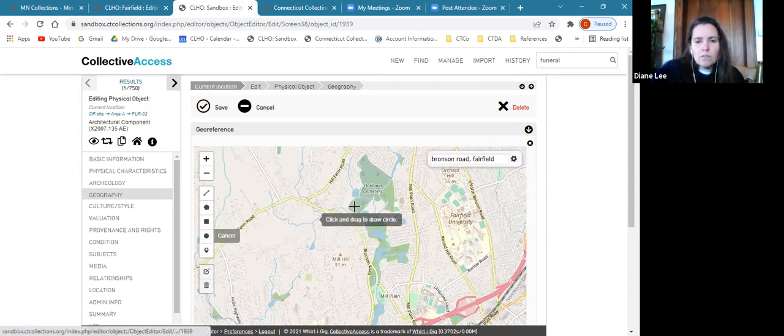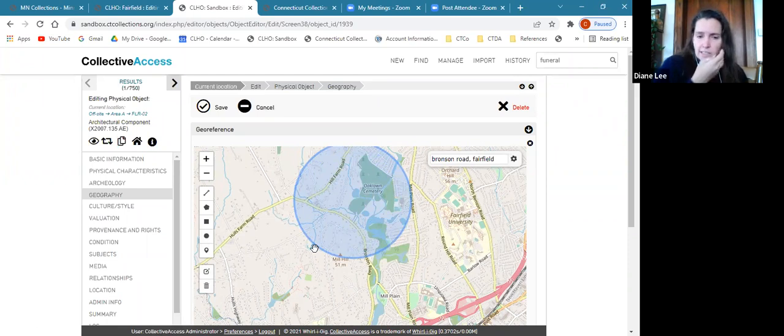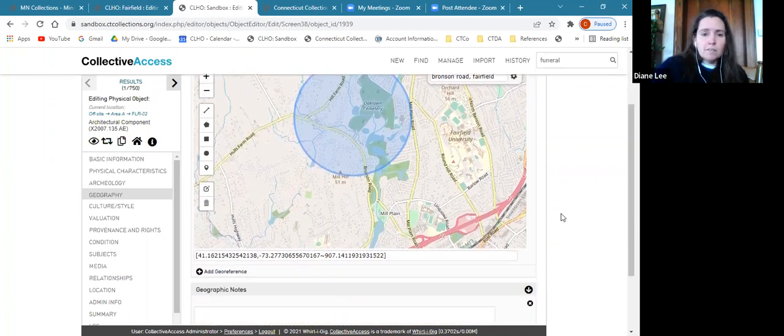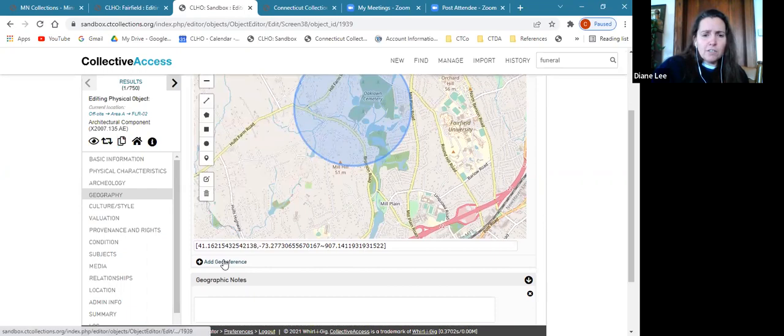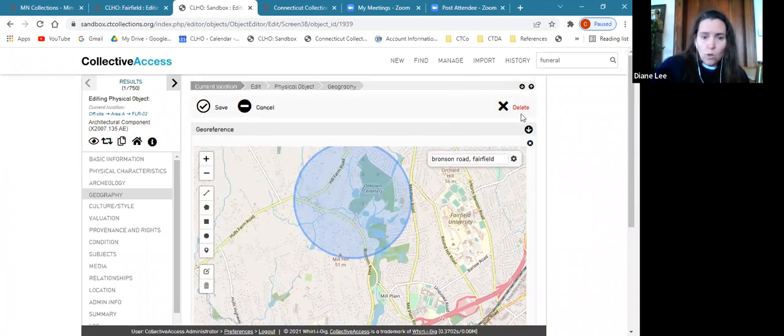Oops. I'd probably use the larger one, it's somewhere in here. And like anything with the system, it's not all written in stone. So if you later find out there's a better location for it, you can go in and tweak that, either by adding a georeference and doing another one, or if you wanted to get rid of one, you can just click on the little X here. Again, don't do the delete, that's the whole entire record.